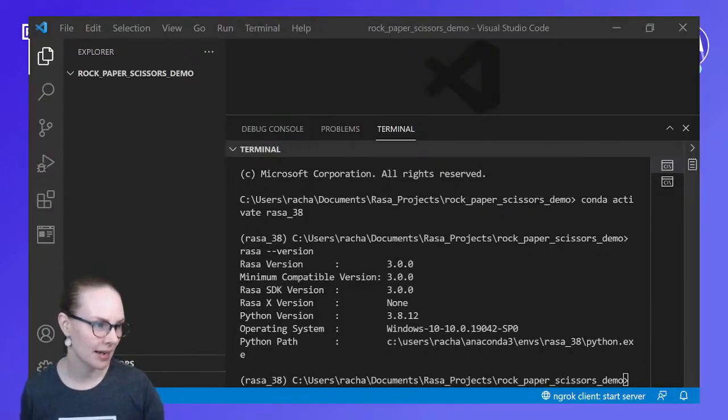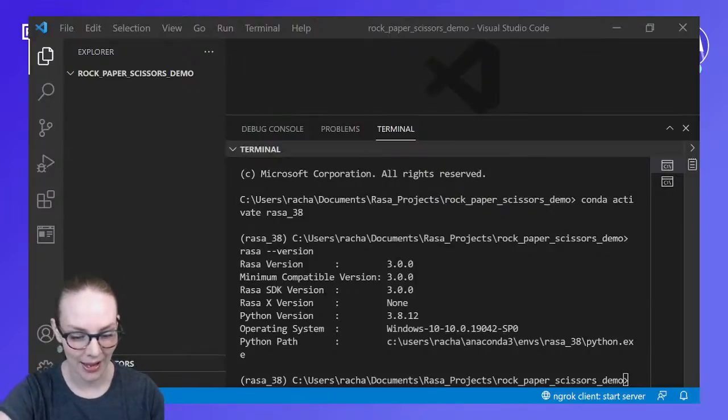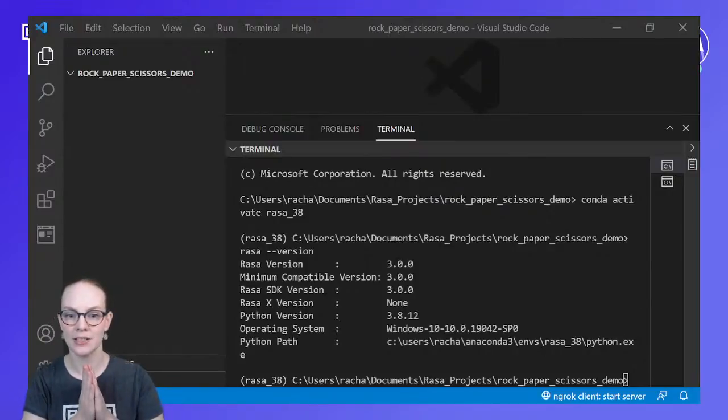I picked this as a demo because it requires resetting slots. We're going to use slots to store the information about what the player picked and use that to figure out whether or not they win based on the computer's random choice. So let's get into it.